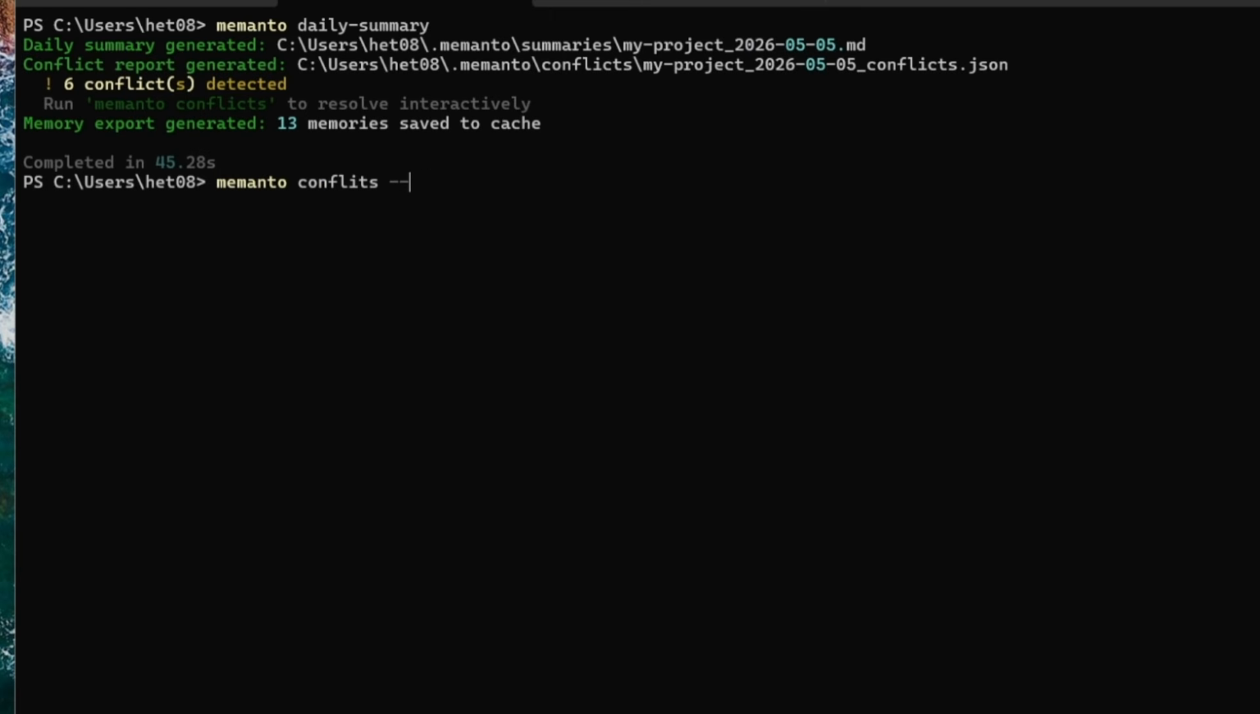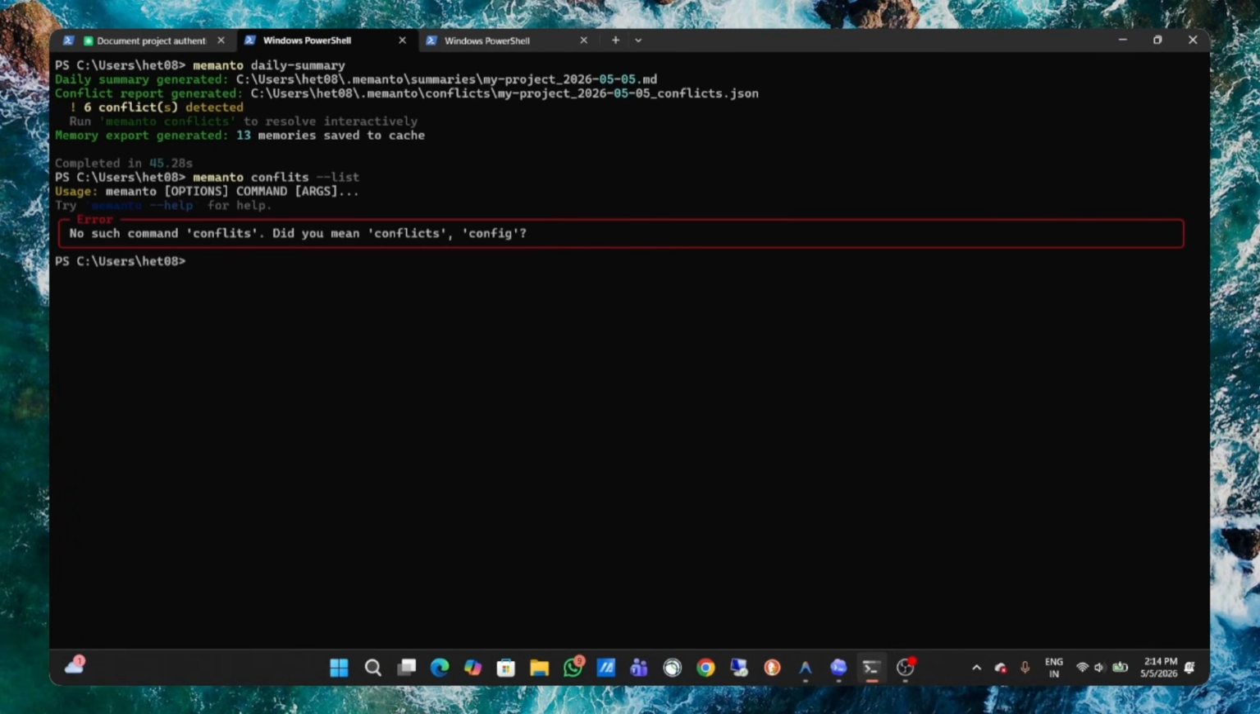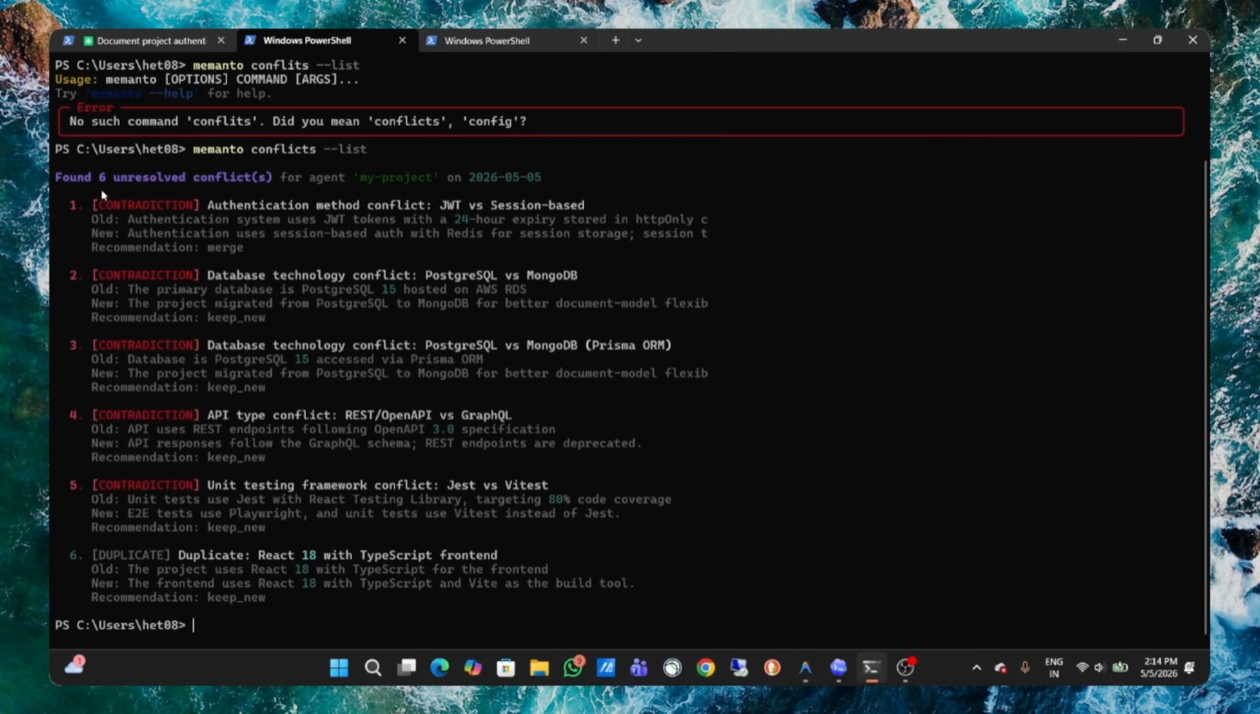By adding the list flag, we get a quick overview, and we can see the types of contradictions, the old and new content summaries, and the AI's recommendation for each. It has found 5 different contradictions and 1 duplication. Let's resolve a few of them.